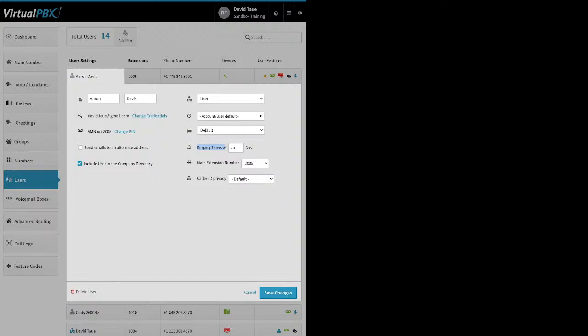Ringing timeout, measured in seconds, the default is 20. This is how much time the system will try to reach the devices on a user. Now, default of 20 seconds is plenty of time for a landline or a VoIP phone. However, if you're sending calls just to a cell phone, 20 seconds may not always be enough.